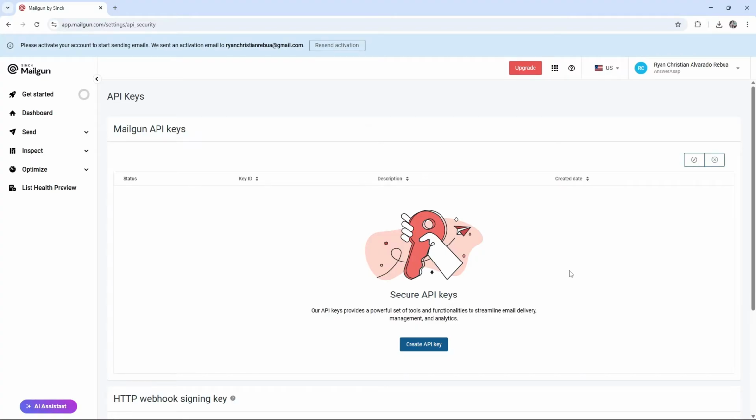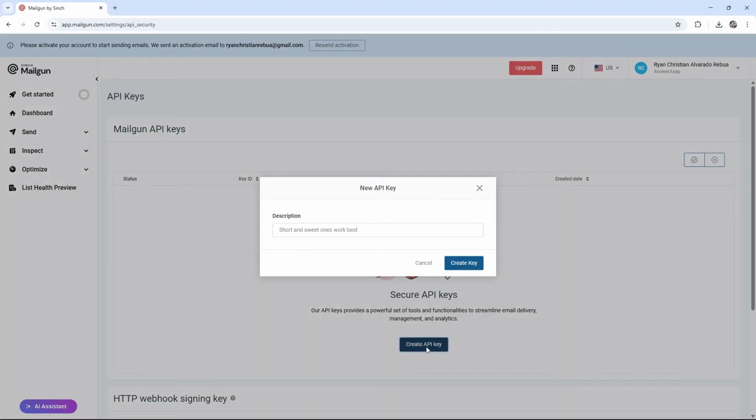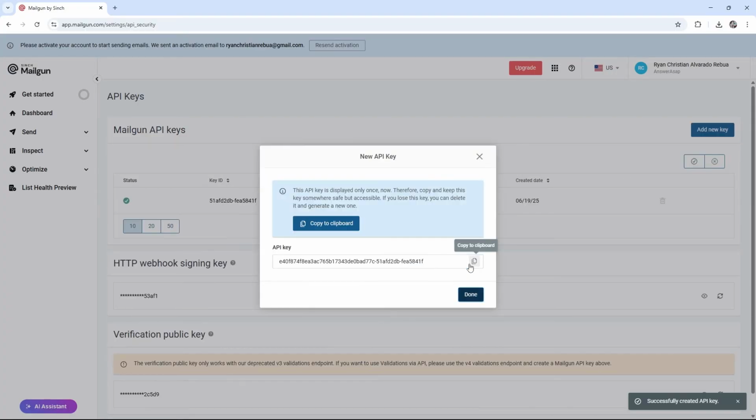Now do keep in mind that once you have seen your API key, go ahead and save it to a safe place, because you will be able to see it only once, once you have clicked generate. Okay, I'm going to click on create API key right here. Go ahead and add in a description, for example, Mailgun API. All right, once done, click on create or generate.